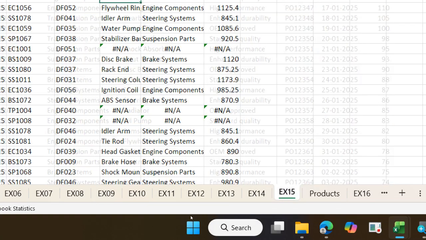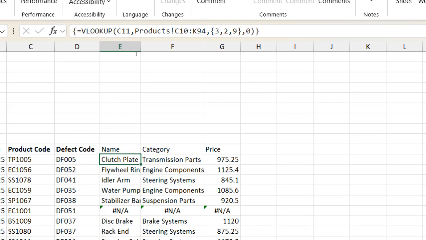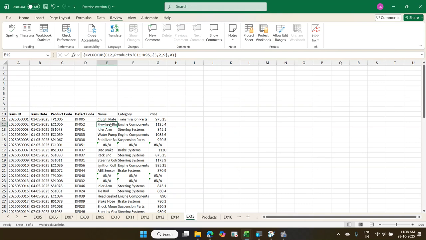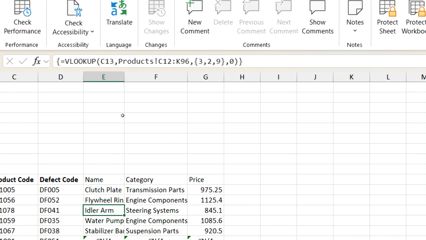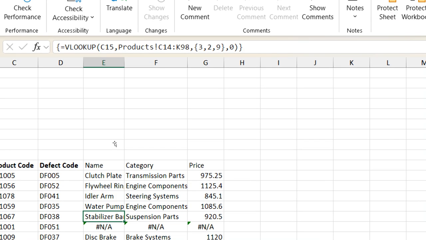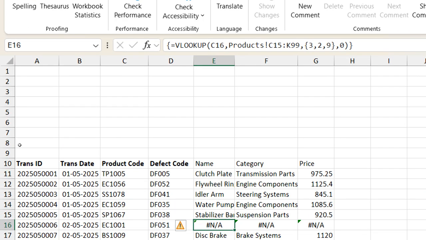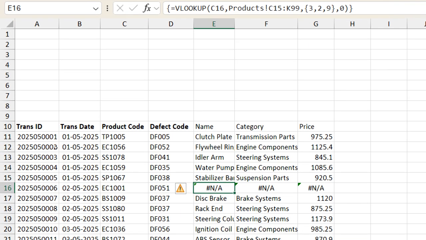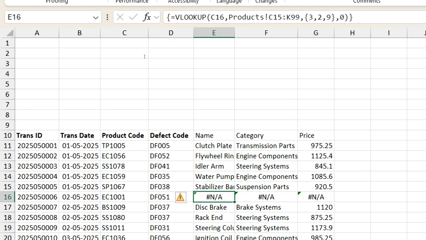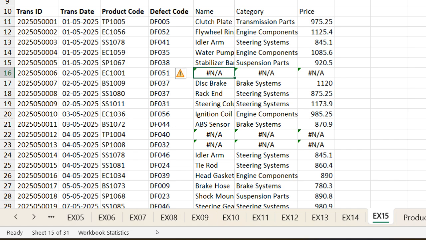For the third product, it is searching from C12, then C13, C14, C15. When I come to this product, EC 1001, it is searching only from C15. Where is C15? This is C15. But my data is before C15. That's why it is throwing an error.